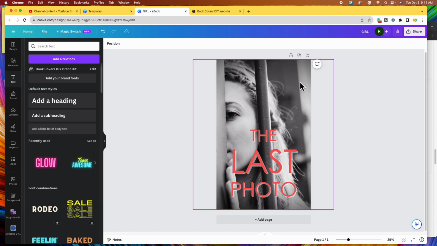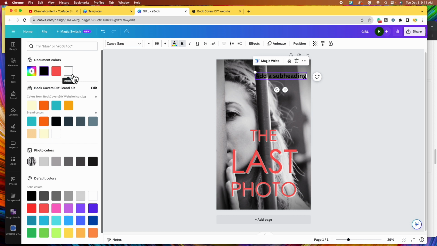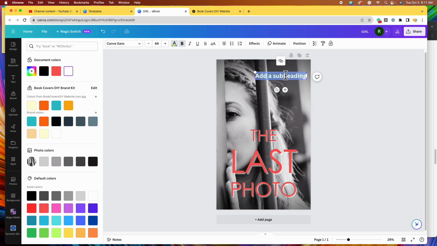Okay, so now we need to go in and add our author name. So I'm going to come over here where we are in text, and instead of add a heading, I'm just going to add a subheading. It's going to give us a smaller text box. Let's change that color. Again, right now I'm just going to change it to white just so we can see it, and then now we need to think of a name. Okay, I'm also going to do this in, let's say Frida McFadden.